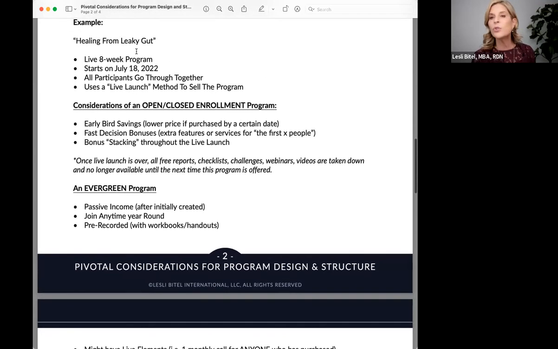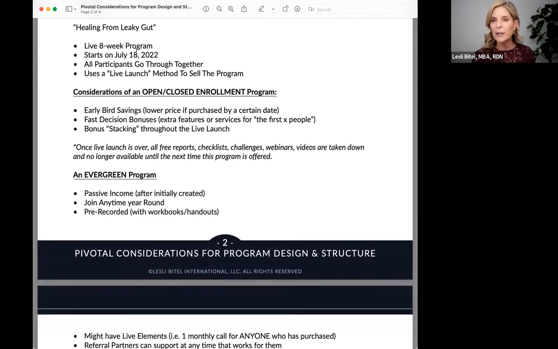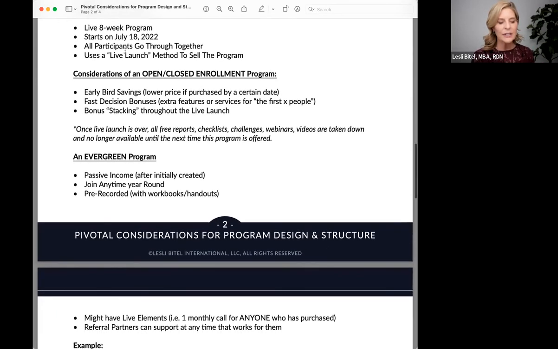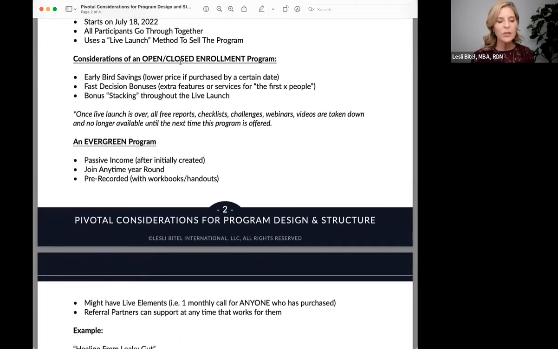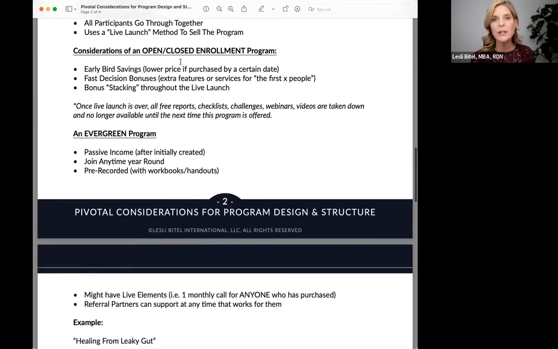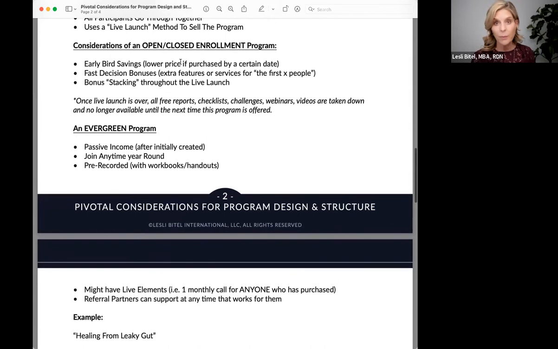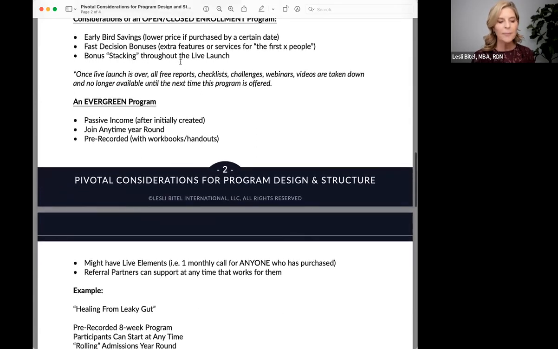Okay. So just as an example, healing from leaky gut. Maybe you did a course on that. It would be a live 8-week program, hypothetically, starting on a certain date. Everyone starts and ends together and uses a live launch method to actually sell and enroll people into the program. Okay. Now, there's a few considerations.